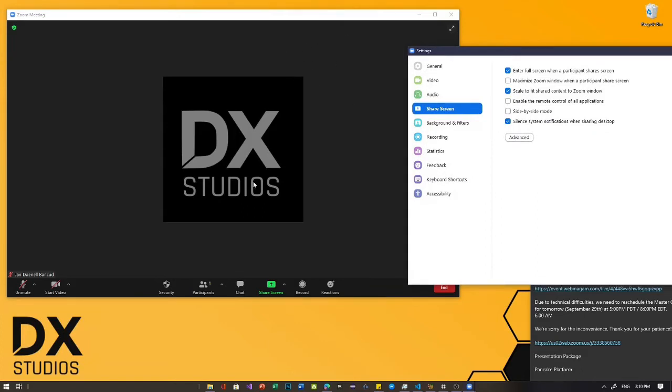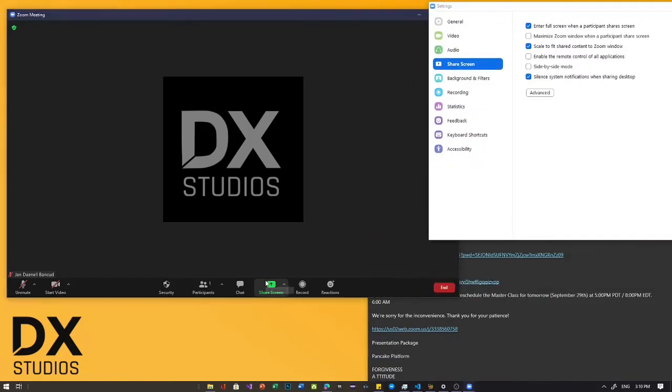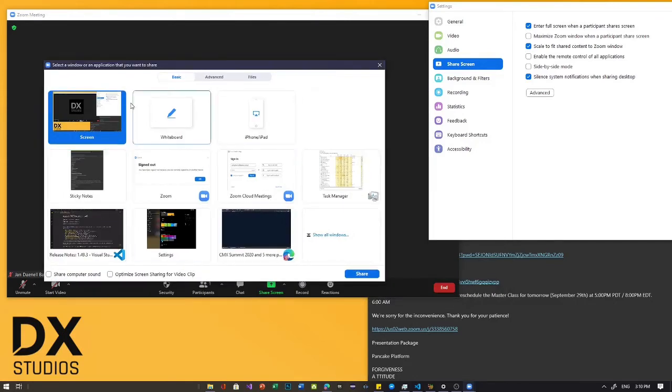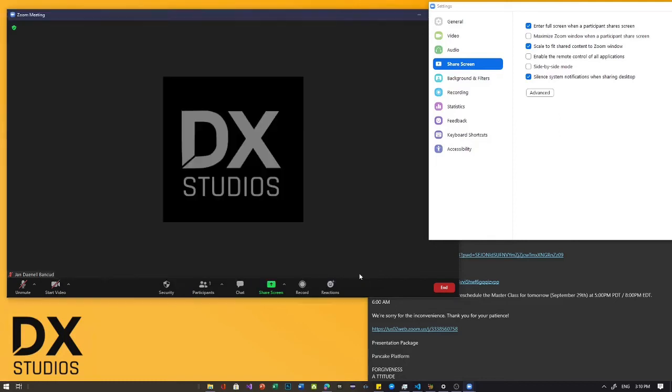Like for example, naka-open ka ng Word file. Sige, bibigyan ako ng example. I'm gonna open this sticky notes. So for example, mag-share screen ako. Yeah, you can also select here mamaya. I will go through this, how you'll be able to select what you're going to show, okay?